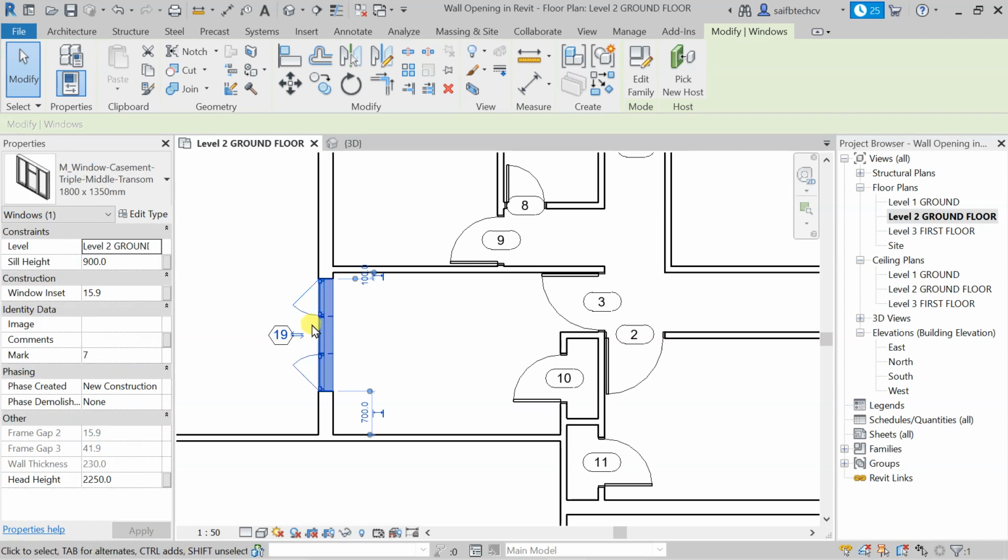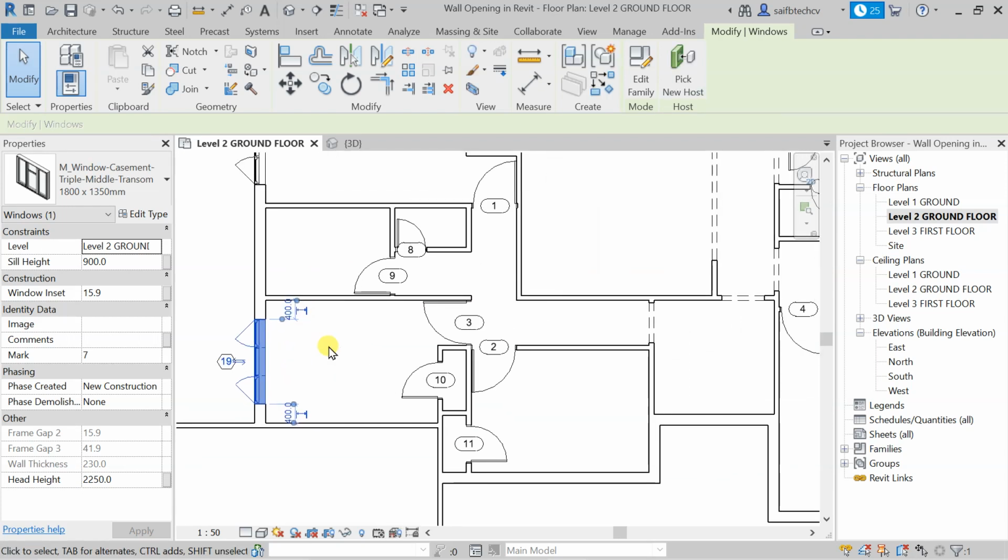Now if you look at the distance, you can see that this one is 700, so I can make this one 400, and now this one is at the center.